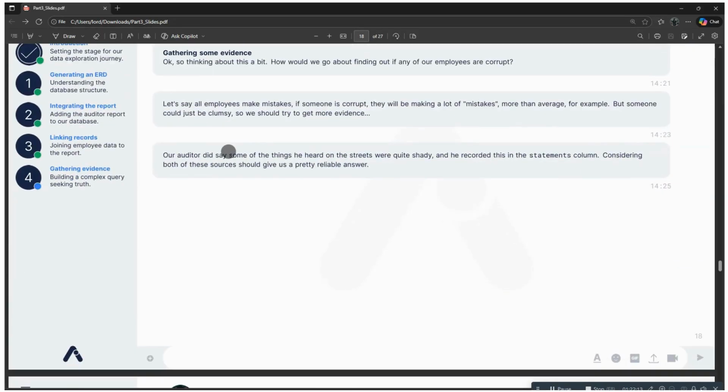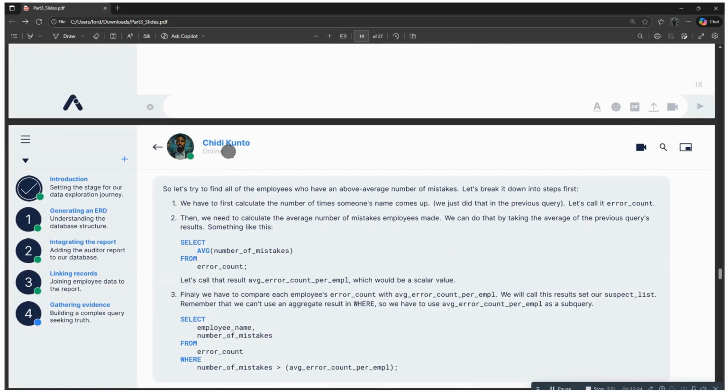Our auditor did say some of the things he had on the streets were quite shady, and he recorded this in the statement column. Considering both of these sources should give us a pretty reliable answer. So we have the statement column that records some of the things that the auditors overheard on the streets.